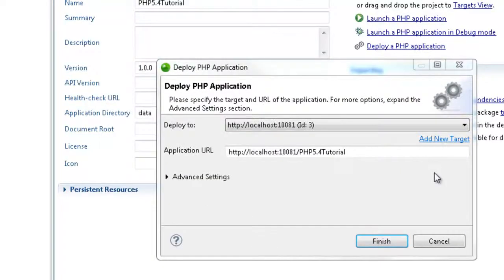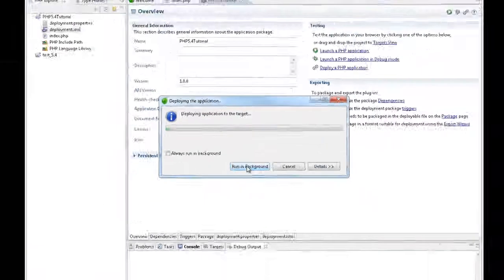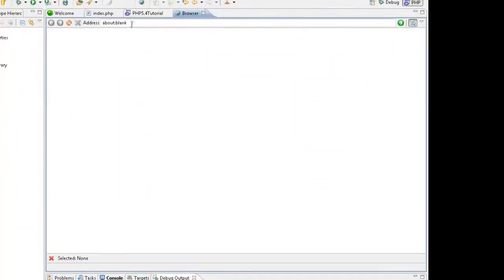Our new target has been added. Let's click Finish to deploy the application. We're going to run this in the background, and in the meantime open the browser and open Zend Server. In the meantime, Zend Studio has finished deploying the application. Let's verify that by going to the Applications tab and viewing the deployed application.